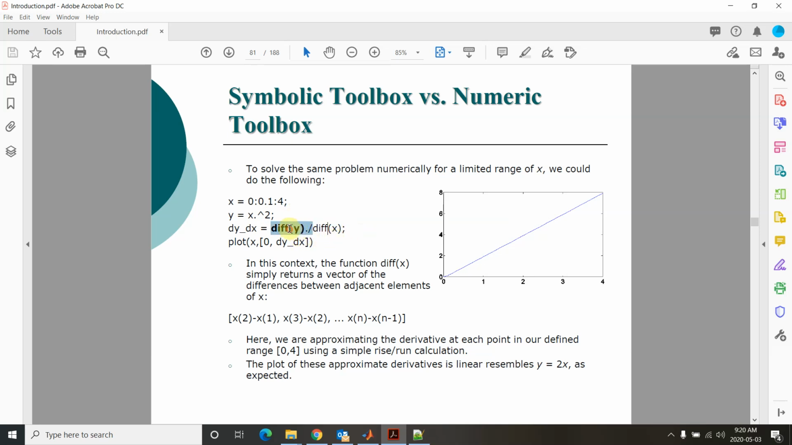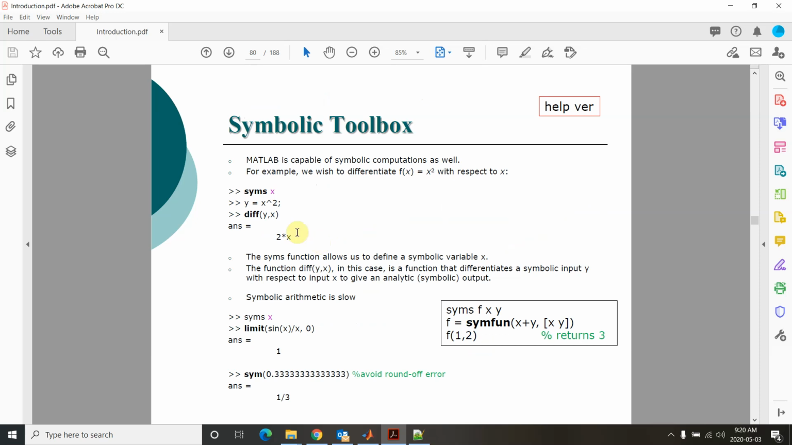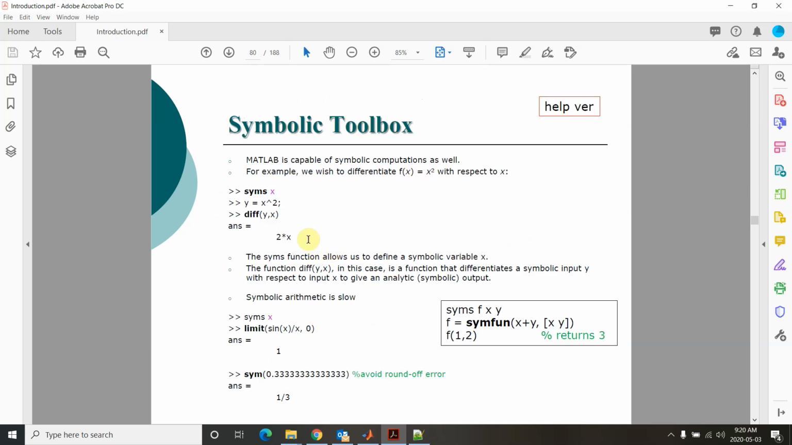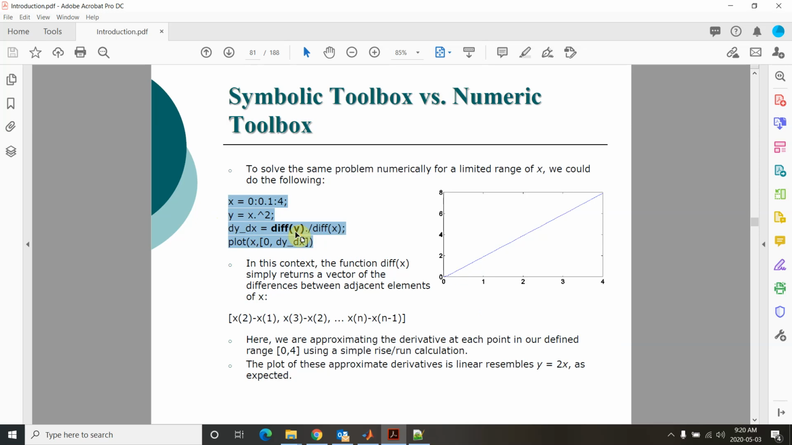This is using vectors. You can also use the symbolic toolbox. So this is the same thing that we did over here using symbolic toolbox. This is using vectors. You can see that using vectors, we are giving values, but using symbolic toolbox, everything is parametric.